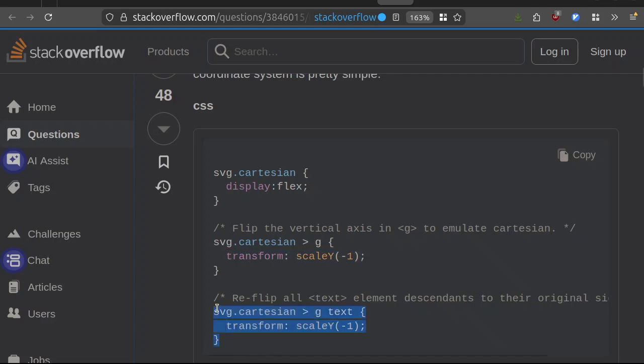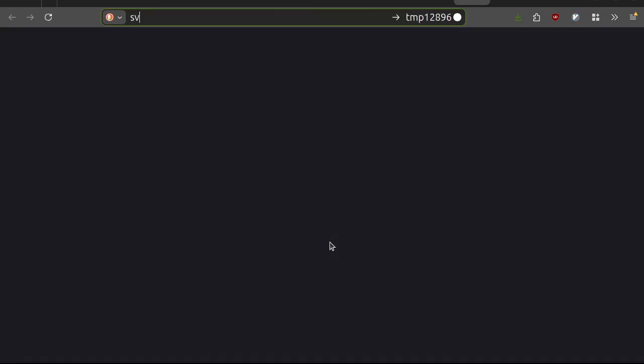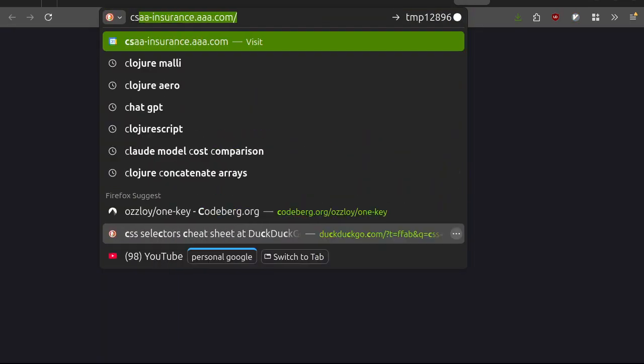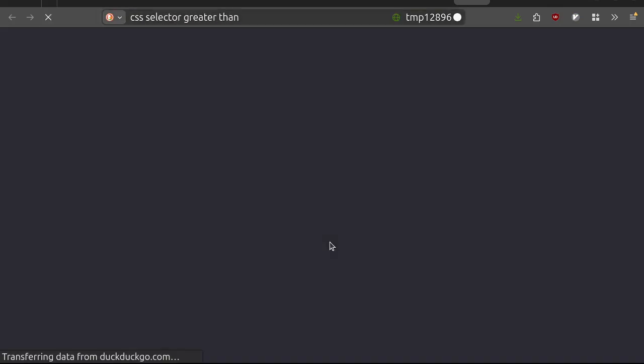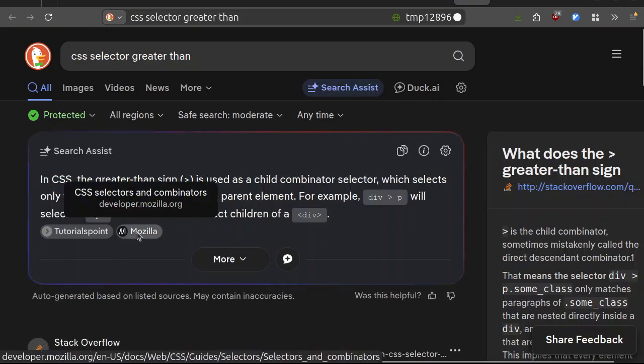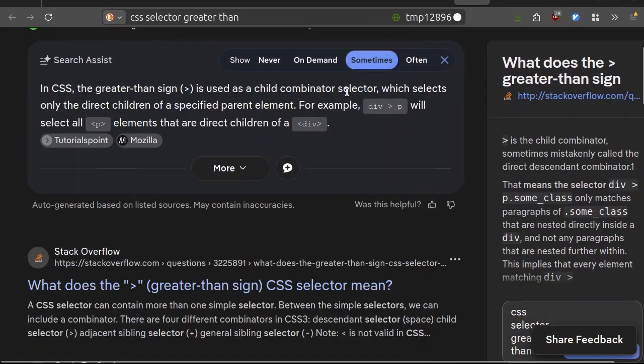And then if we need to, we can flip the text. So this is anything under SVG. Oh, what does that mean? SVG, or sorry, no. CSS selector greater than. CSS selector is used as a child combinator selector which selects only the direct children of a specified parent component. For example, div > p will select all the p elements that are direct children of div.